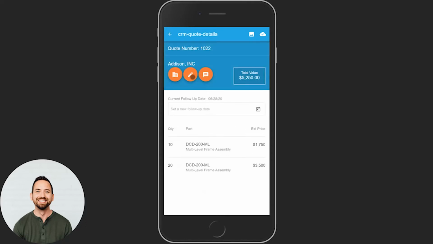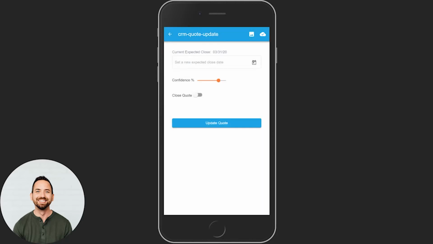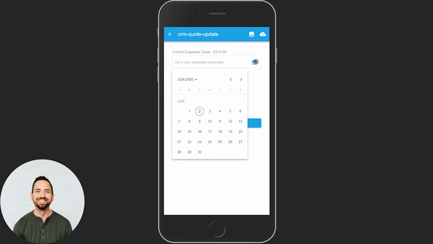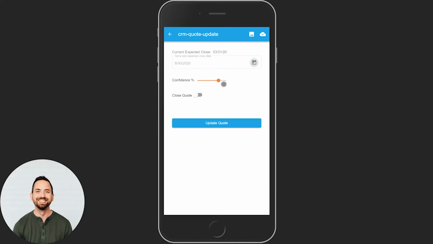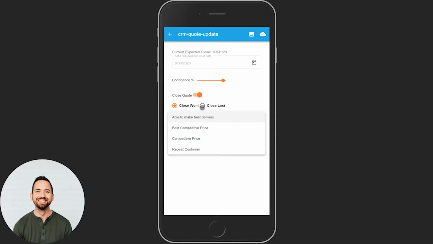I can also click to edit the quote, and this allows us to update our expected close date. So this is obviously important for things like accurate pipeline estimation and things like that. So I'm going to estimate that we're going to close it in this month. And I can use the drag slider here, and maybe I'm 90% confident that I'm going to close it this month as well.